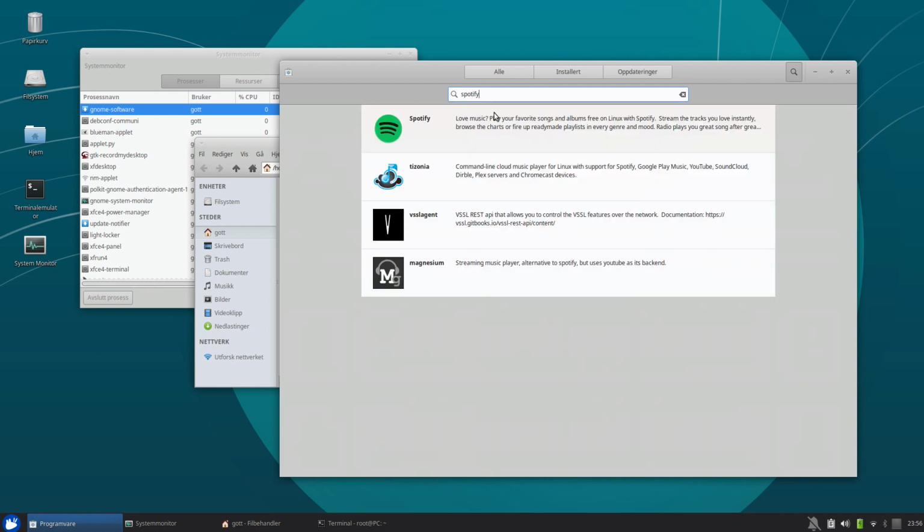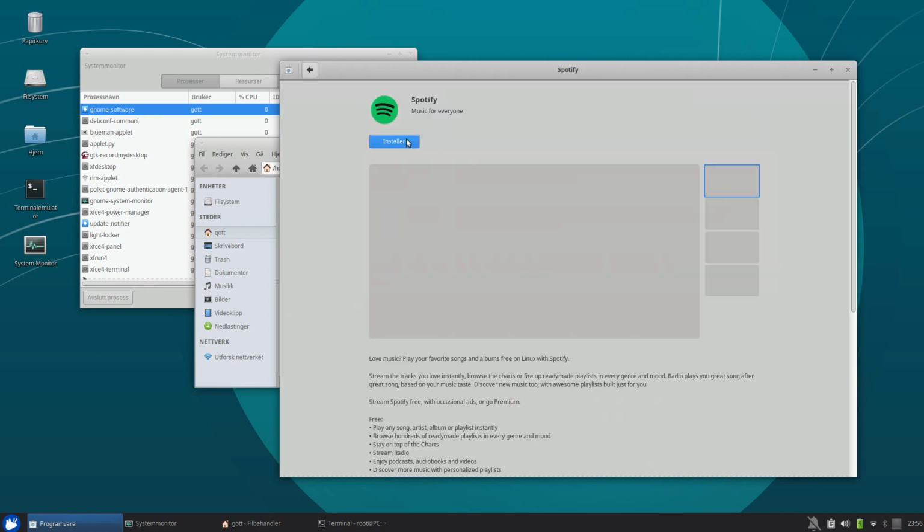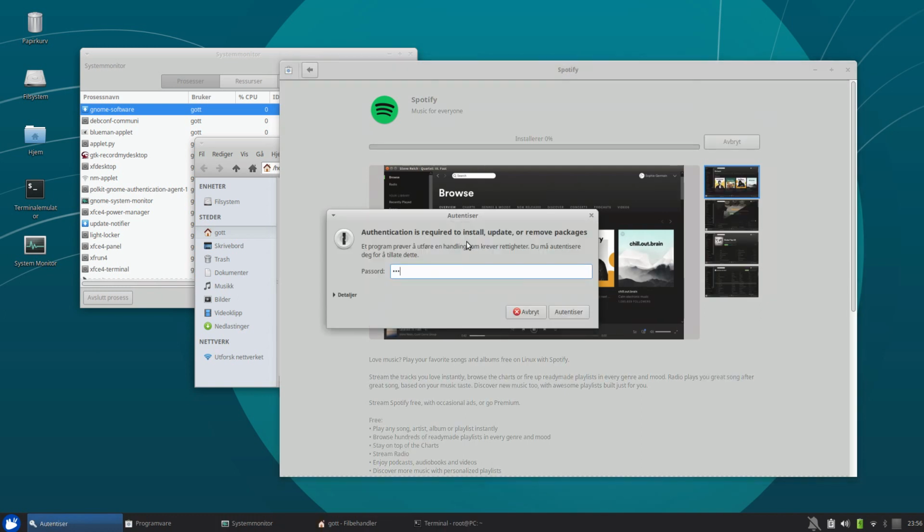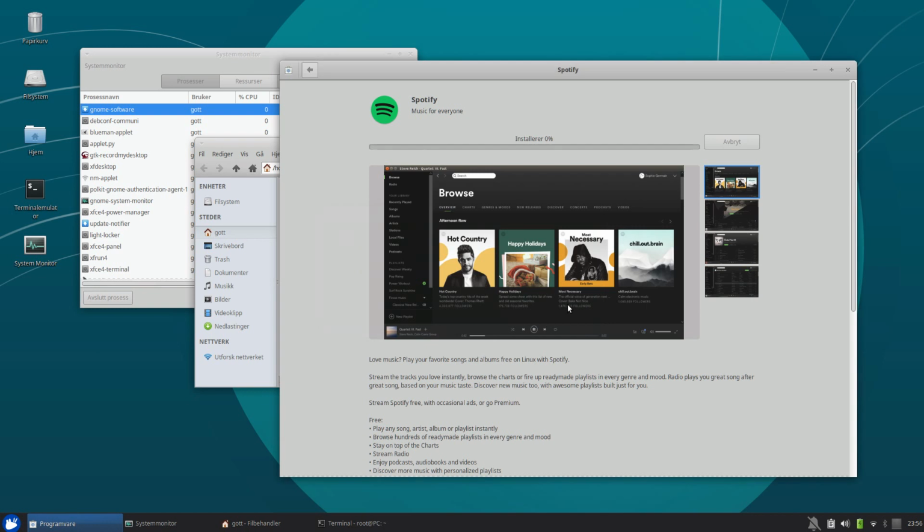What doesn't come pre-installed is Spotify. I use Spotify like most people to listen to music when streaming online.